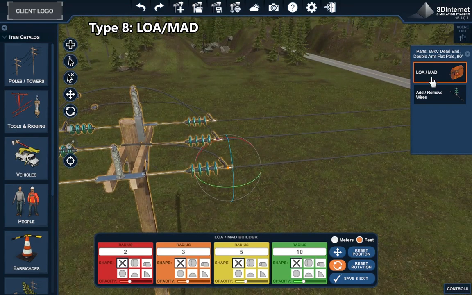A large LOA Builder pop-up will appear at the bottom of the screen. It lists 4 possible colors for the visual representation of LOAs. Try one out by selecting a shape you want for a red LOA. You can move the opacity slider to make this shape more or less visible.